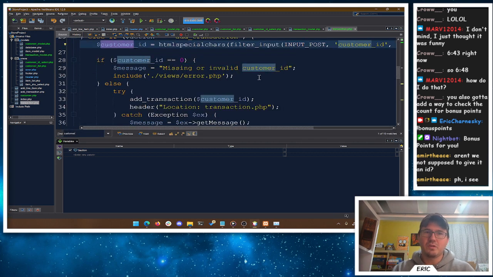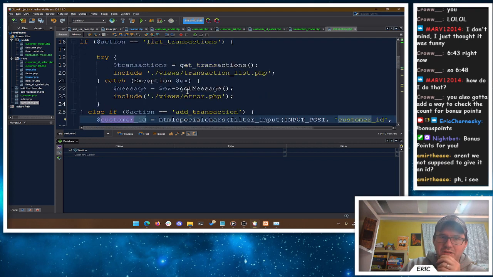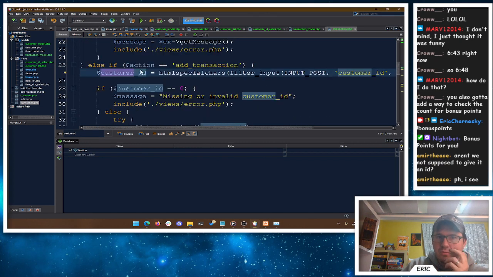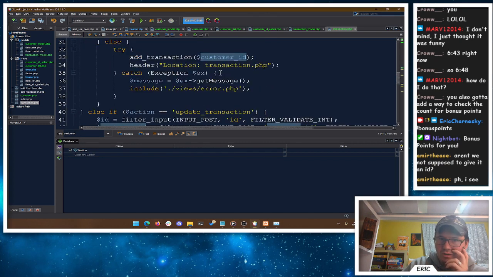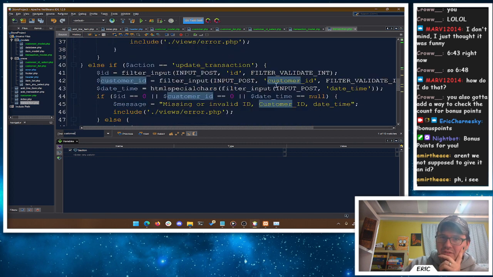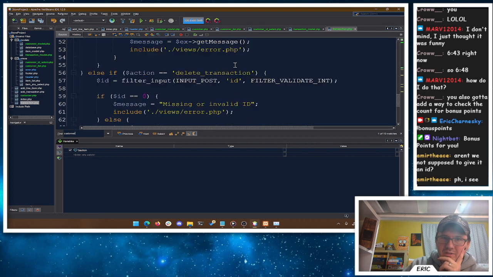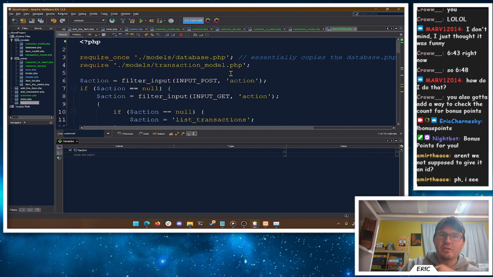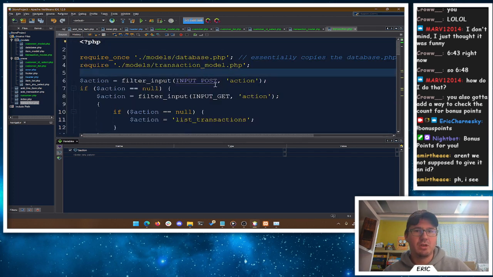Okay, so now I'm going to search for customer, and we should only have it a couple places, right? Looks like we have it for customer ID in adding a transaction. That's correct. We have it in update transaction for updating a customer ID. That's correct. And that's it. So it looks like we got rid of all the other references to customer here. We should be pretty good then.